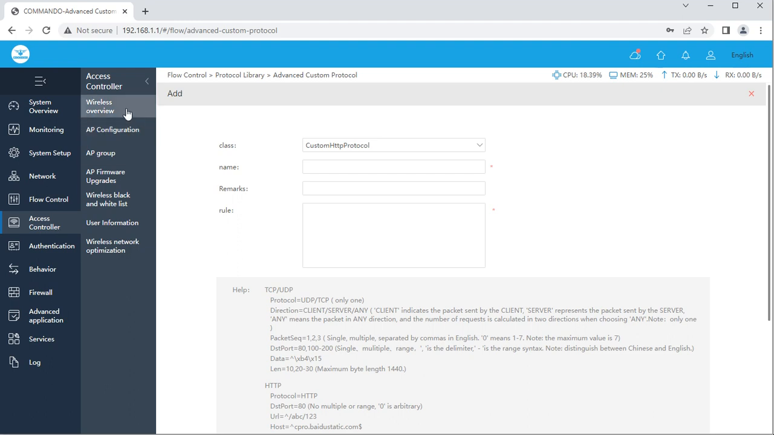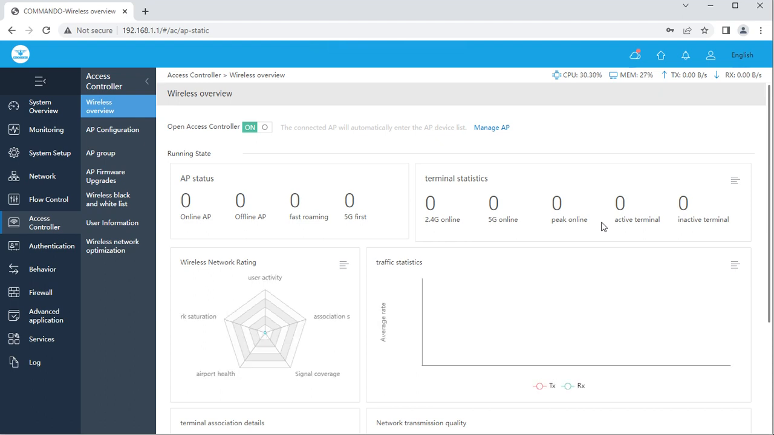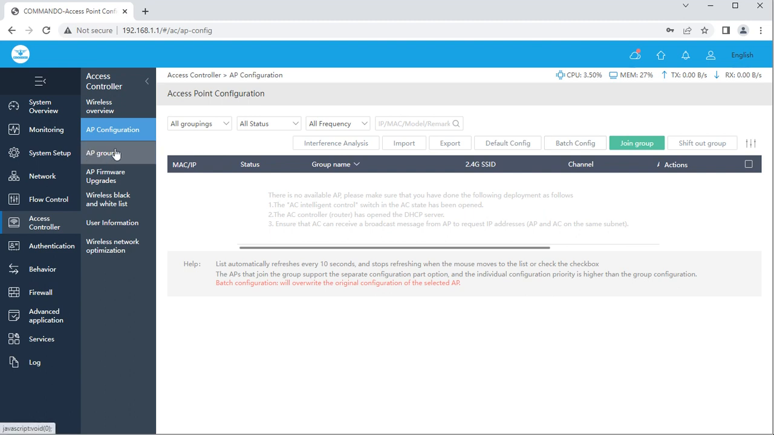Then access controller. This is for accessing the wireless device, because this is a multifunctional router. It has many functions, and one of the core functions is the access controller for Pro Series access points. So we can enable this. We can manage the AP directly by connecting the AP, and this will be populated here on this page.